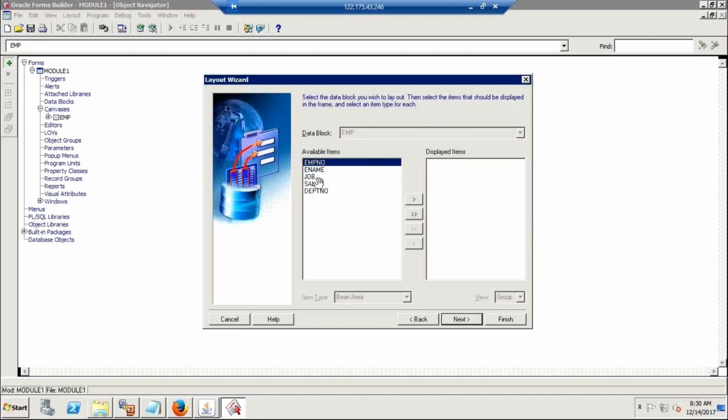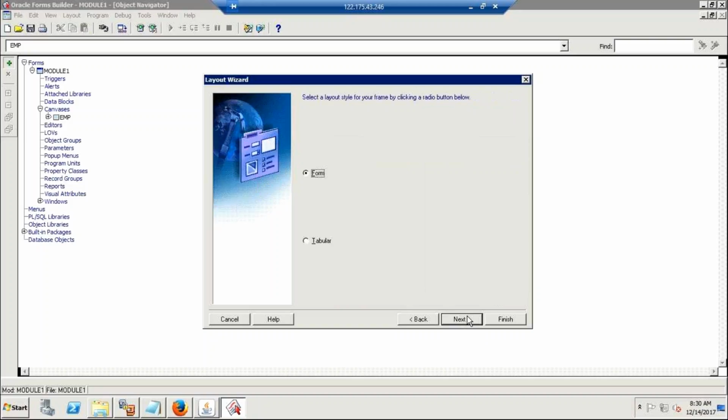Display items: employee number, employee name, job, salary, department number, take everything. Click next. Next. Which style do you want, form or tabular? Sometimes we will take tabular. If it is a detail, we'll take tabular. If it is a master, we'll take form. Or you can take anything. Okay. So let me take tabular first. This one. It looks like this.